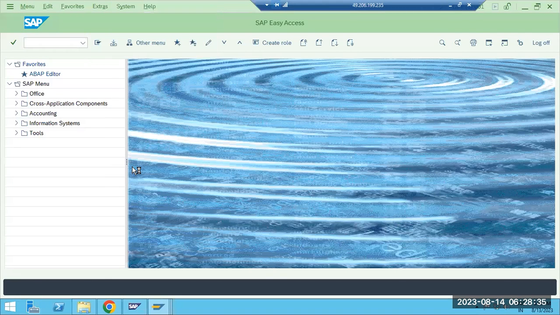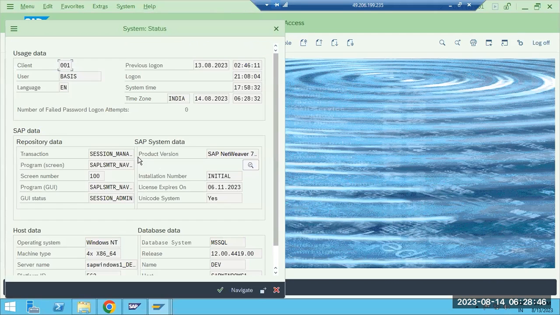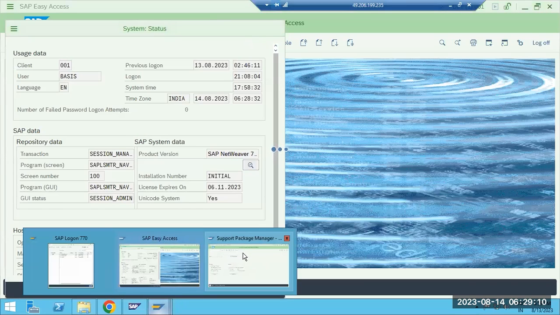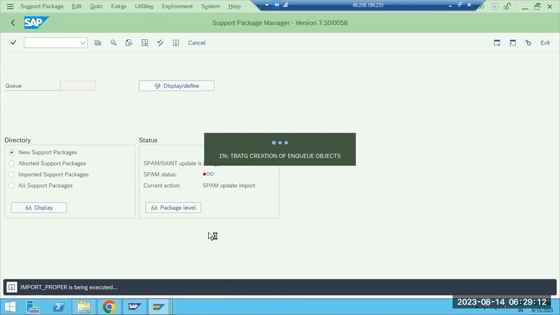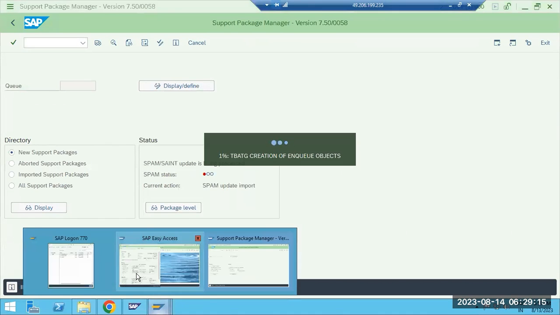If you go to the system status, first check which components we are going to update. We can update all components at a time, or one component at a time. Suppose here we'll do one component at a time. So let's go to the systems here. This is getting updated, right? So that is the reason it's taking time to open everything here.